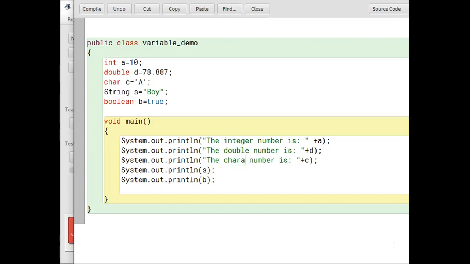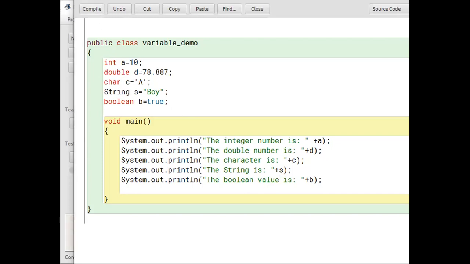The character is plus C, and here I'm writing the string is, and here I'm writing the Boolean value is this. So now the output will be more meaningful. Now I'll show you by running this.